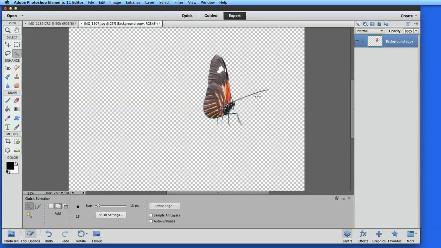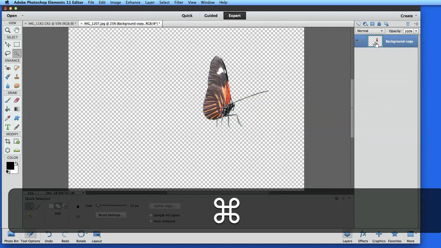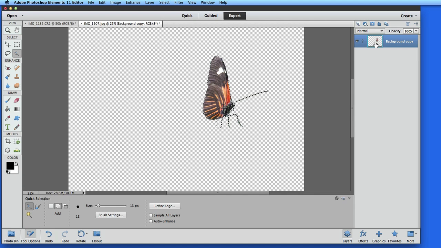Click OK, and Elements examines what areas I've labeled to extract and what areas to not extract. It does a pretty good job of pulling the butterfly out. Now I can move this into another image. To do that, I'll command click on the layer in the Layers palette to get a selection around the butterfly. Copy it and then paste it into this image.